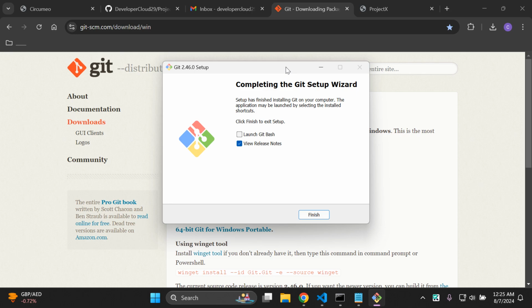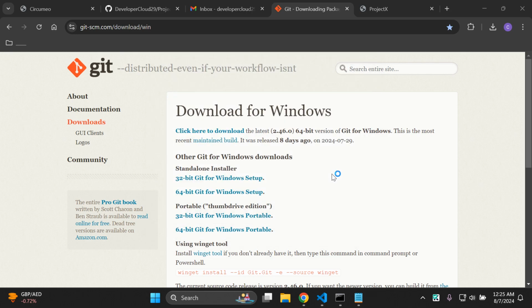All right, so welcome back. So as we can see, Git was successfully installed on our machine. Now you can view the release notes as you so desire, but I'm not going to do this here. We're just going to launch Git Bash. So this is where we're going to add in all the commands for pushing our application to GitHub. So you can just say finish, just make sure that you selected launch Git Bash.